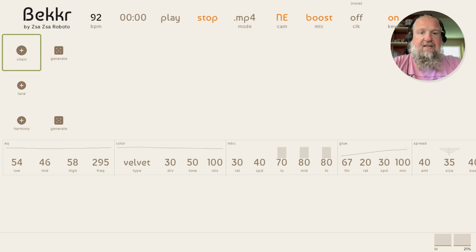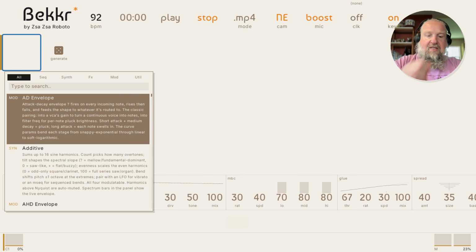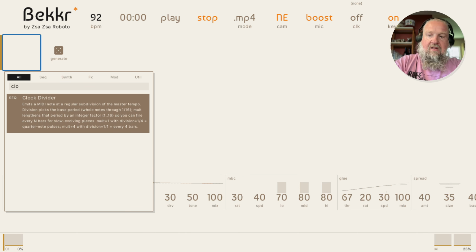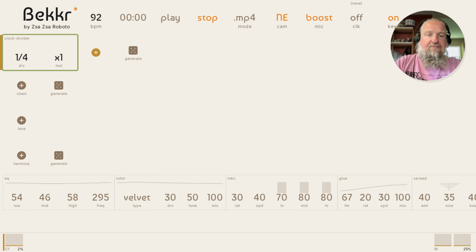Down here we have a chain. A chain is the core part of what you do in Bekkr. You create chains that generate music. So to make this sample actually functional, let's put in a clock divider. Every chain has a flow of MIDI notes and of audio. Clock divider follows the clock. We set it to 92 BPM up there. You set a division, and then it starts sending out notes with that.